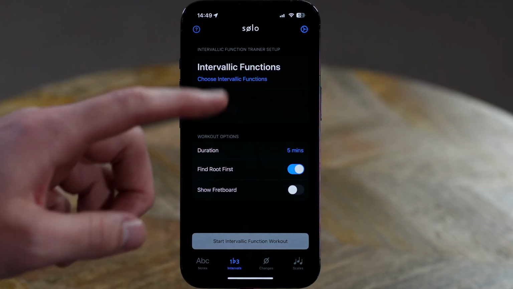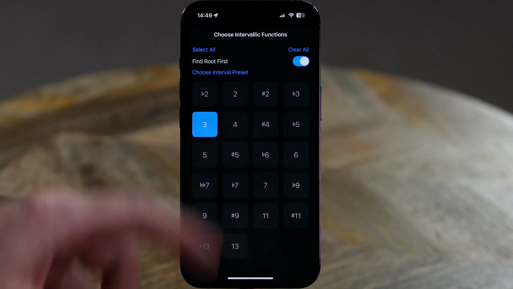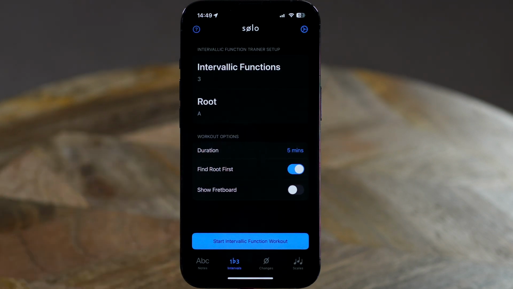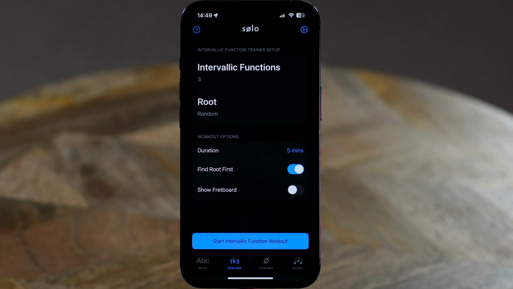So what I'm going to do is look at the interval trainer here, and then maybe just go into choose intervallic functions and select the 3, because that's what we were talking about. And I'm going to have find root first on, which means I have to find the root first. So I get to practice this, what it looks like. I'm then going to choose from a root note. I'm going to choose random. It's going to make it a bit challenging for myself. I'm not going to turn the fretboard on, but I'll show you that later.